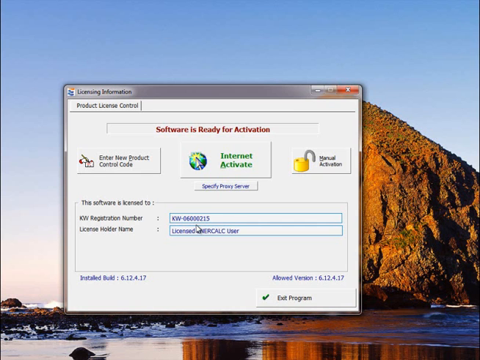So in this case it's displayed here, and then it also includes the license holder name. The product control code that I'm using right now is an internal code that we use for those of us in-house, and so it comes back with the name of licensed Enercalc user. But in your case, when you paste in the correct product control code, it will come up with whatever name you used when you purchased your license.